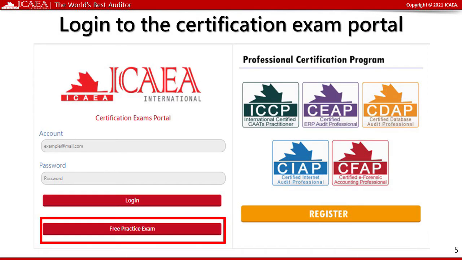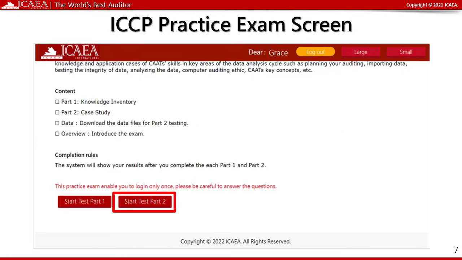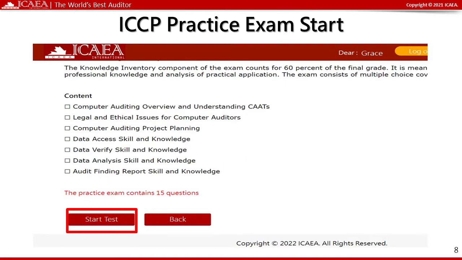This lesson guides you to use the ICAEA online practice exam to download the training data. You need to apply the free practice exam account first. After your application, you will receive an email notice for your account and password. Enter your account and password. You'll log in the practice exam system. Please select the English exam. Let's go straight to Part 2, Practice Questions. Please click Start Test to begin.